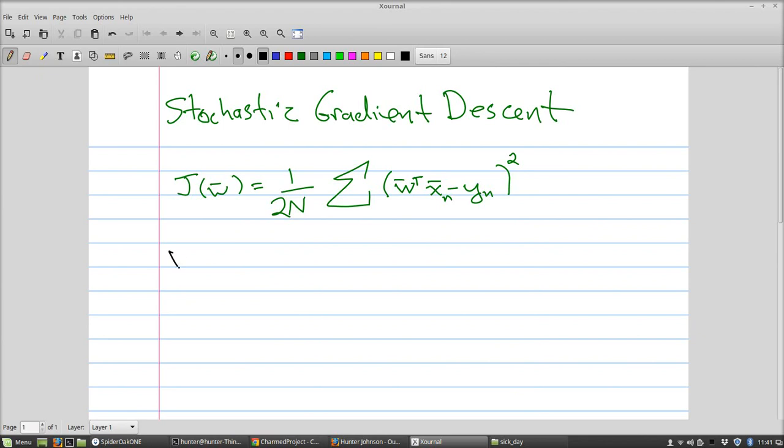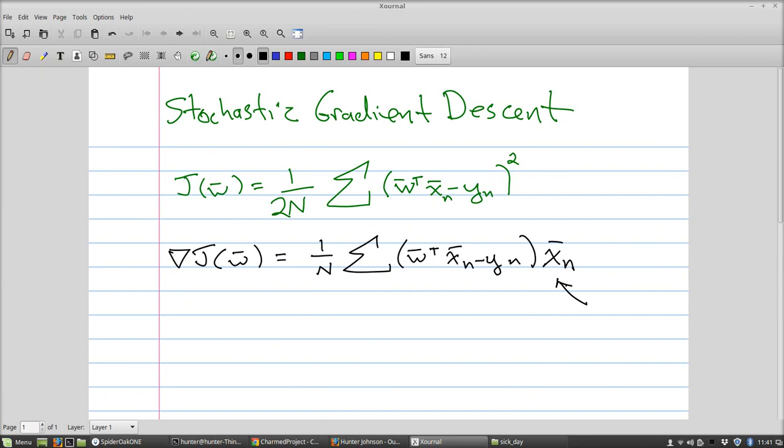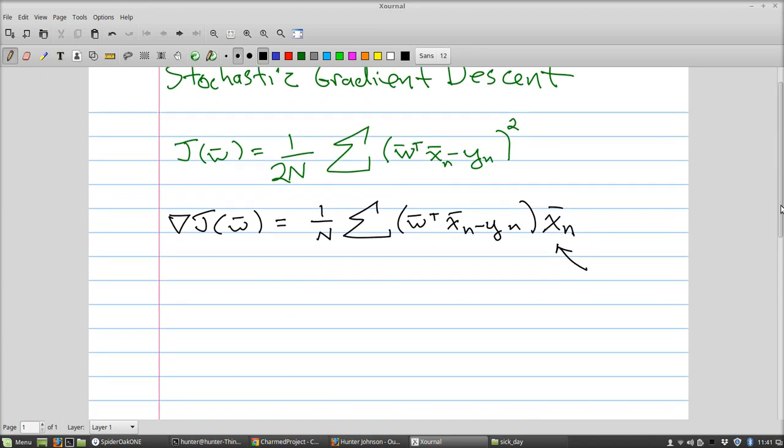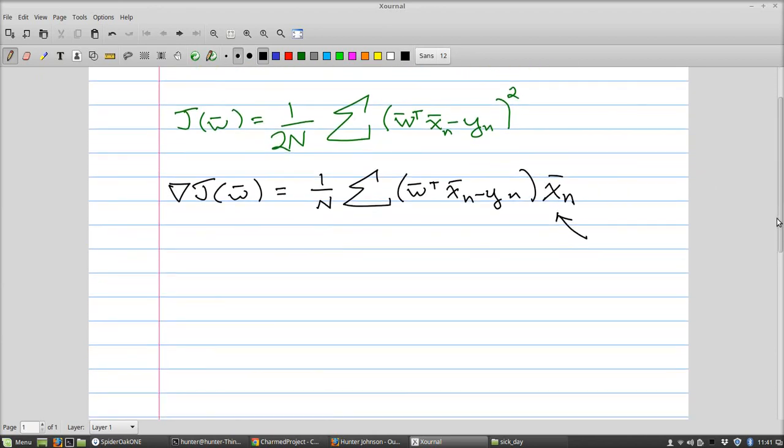Now if we take the gradient of this thing, you guys are like, oh god, didn't we spend 30 minutes doing this last time? But we're going to do a simplified version now because we're not trying to vectorize it, we're just doing basic calculus. So it looks like this, minus y_n times x_n. So now this is a vector quantity because of that guy.